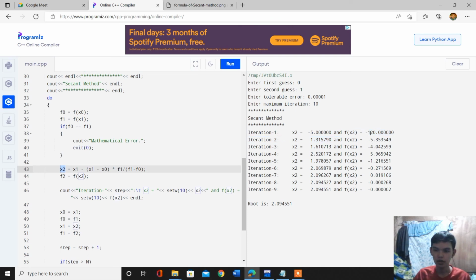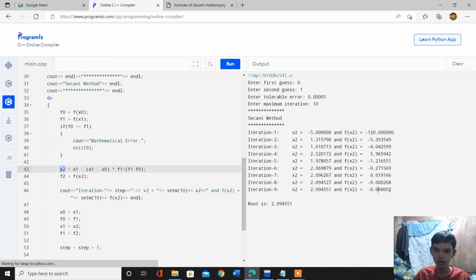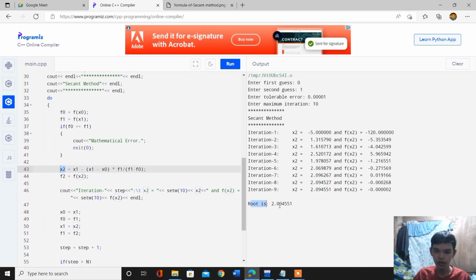So the first iteration is negative 1.20, and then up until the final, which is negative 0.00002. And then our root is 2.094551, which is here the final iteration. So that's it for the secant method in nonlinear equations in numerical methods.